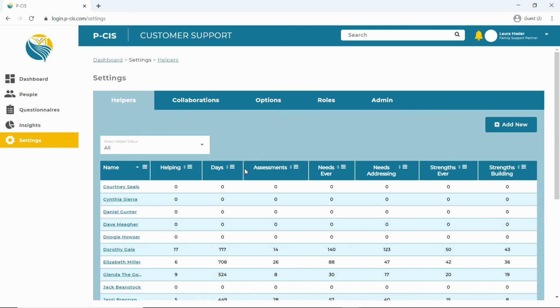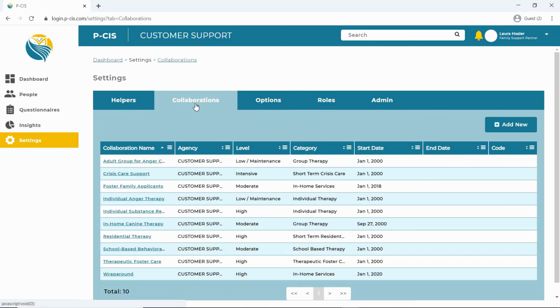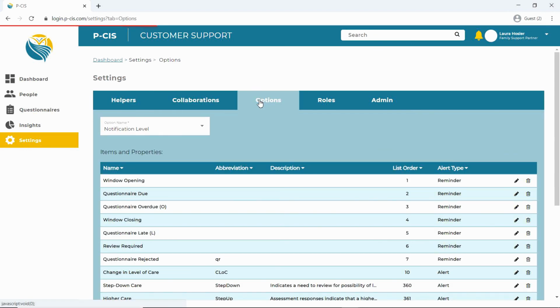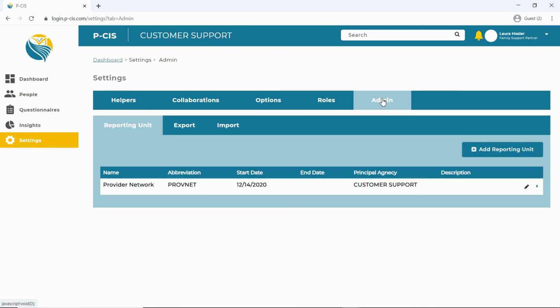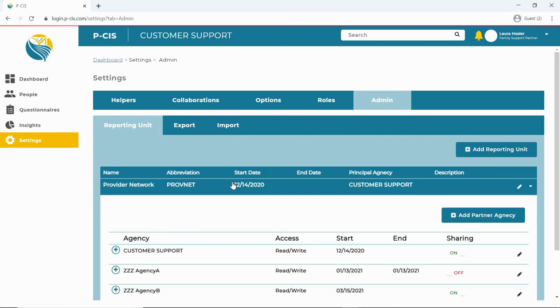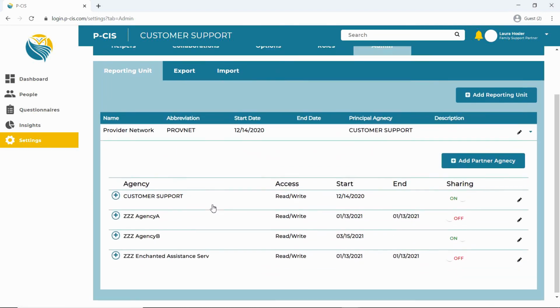This module allows administrators to manage helpers and collaborations, to customize any drop-downs available in P-CIS, and to manage reporting units, to support data sharing with care circles. Data sharing with care circles supports collaboration of care for individuals who are served by multiple agencies across system of care.